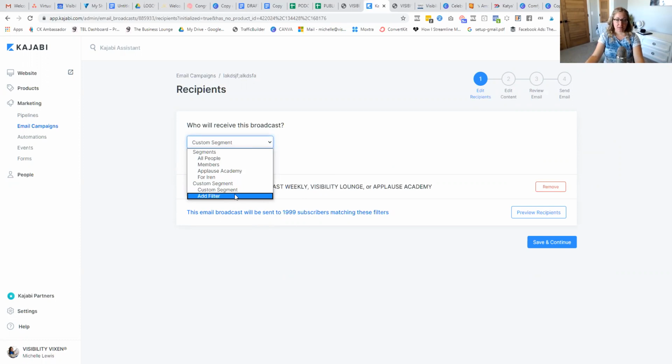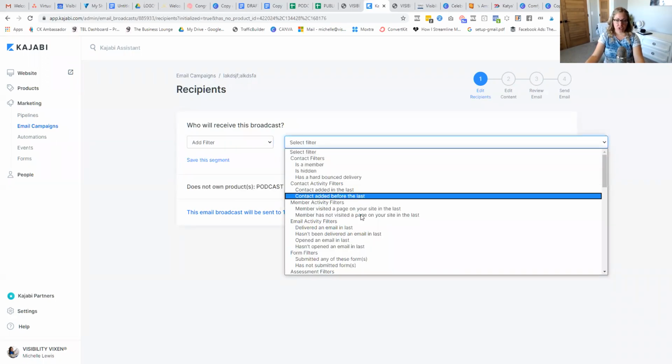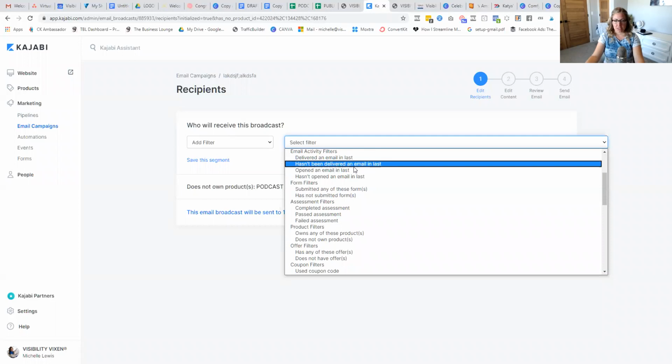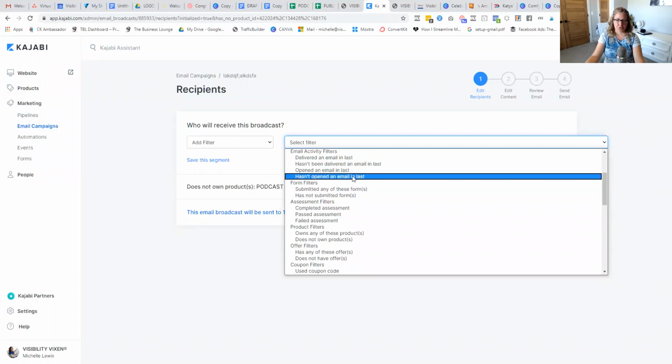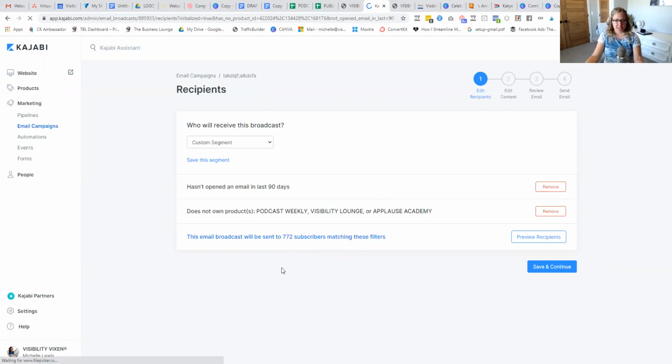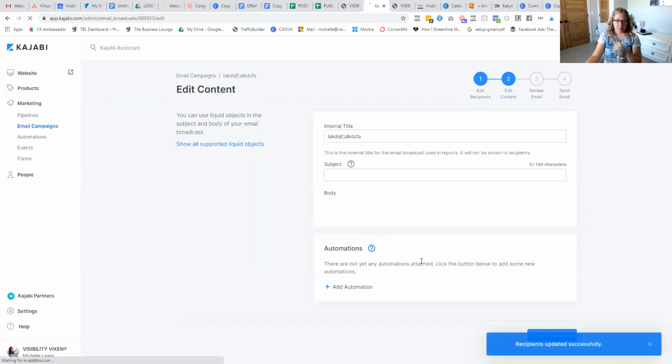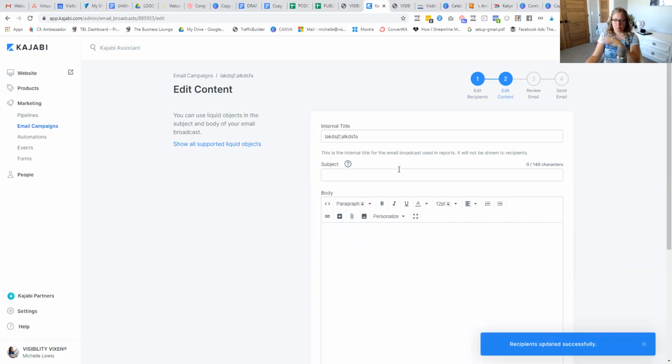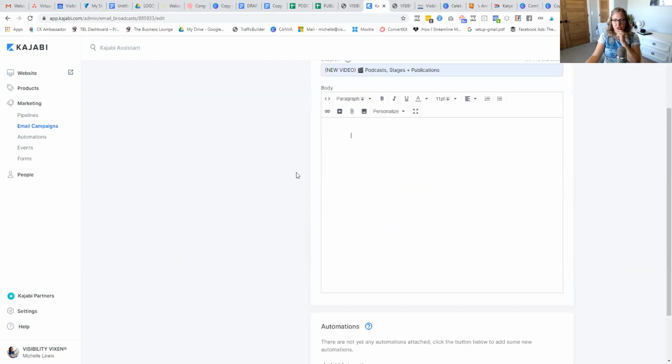Otherwise, I could narrow this down even further if I wanted to, like hasn't opened an email in the last 30 days. I don't know, 90 days. So as you can see, you can send this in whatever way that you want to. You can segment it in whatever way you want to. Then you can put in your subject. This is the one that people will see in their inbox. And then you can fill out the email.